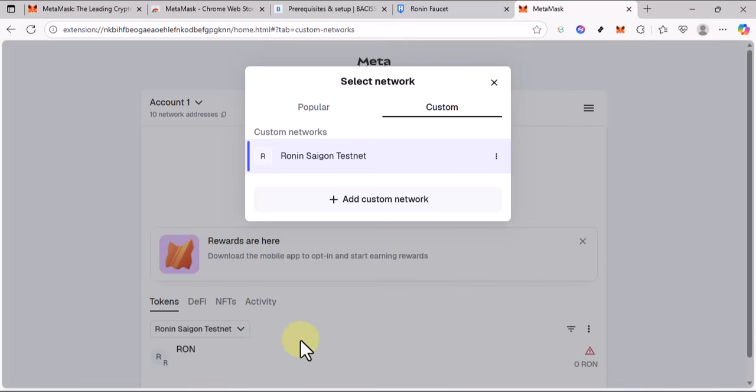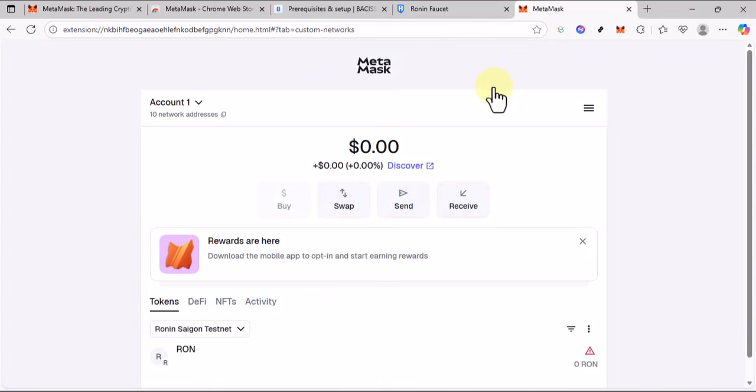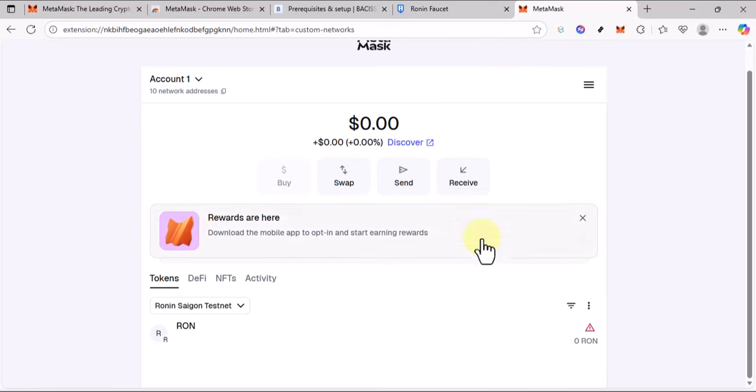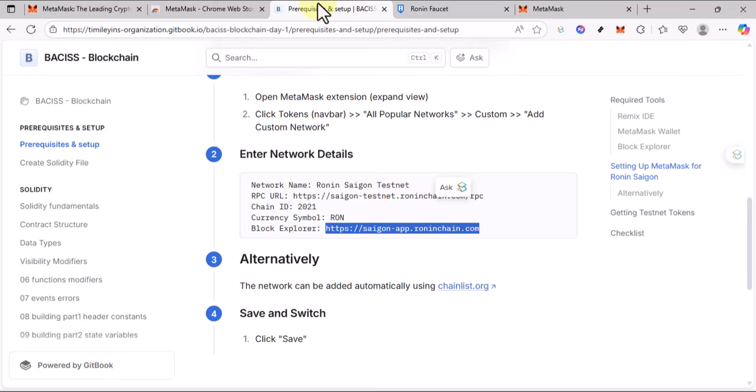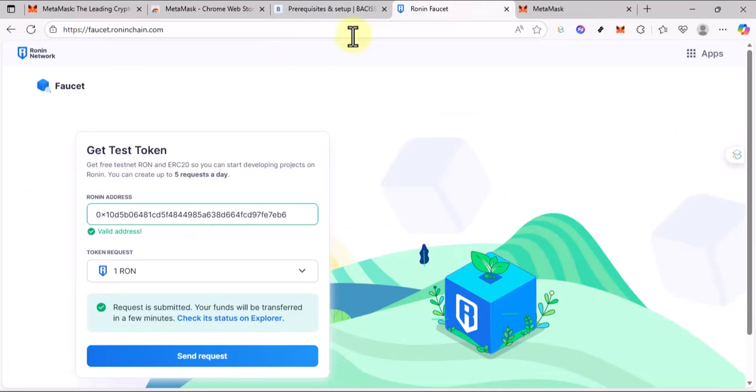Now that we have been able to add our network, it's time for us to get some tokens that we are going to be using. You can see that currently you don't have any token in terms of Ronin Saigon. So we are going to be getting the tokens. For you to get the tokens, you need to navigate to this particular website. You can also check the description. You see it, faucets.roninchain.com. So you see it there. Just open it to get your faucet and your test tokens.